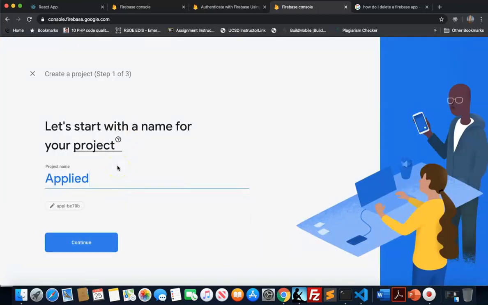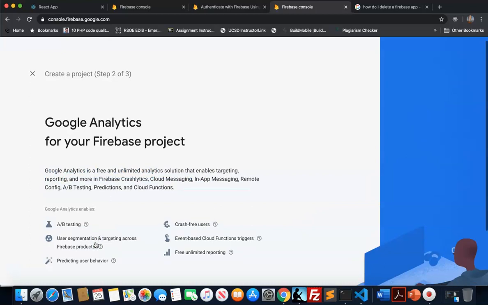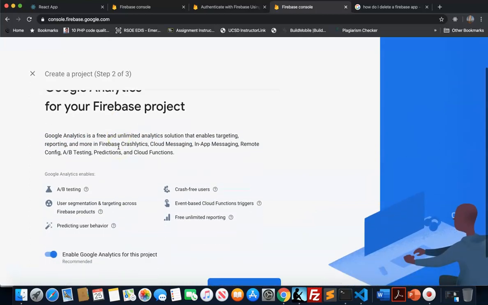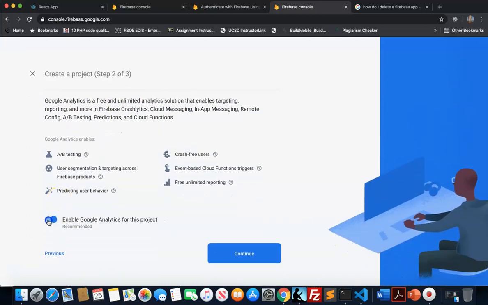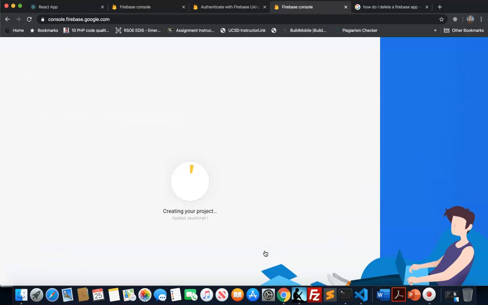Okay, so I'm going to go ahead and add the project. I'll call it Applied JavaScript 1, and you'll see that it slugs it for me. See the dashes here, and gives a little post number here. So I'm going to click Continue. Now it asks me if I want to add Google Analytics for my Firebase project. I do not. This is for the class only, so I'm going to erase anything that might be confusing, and I'm going to create the project.